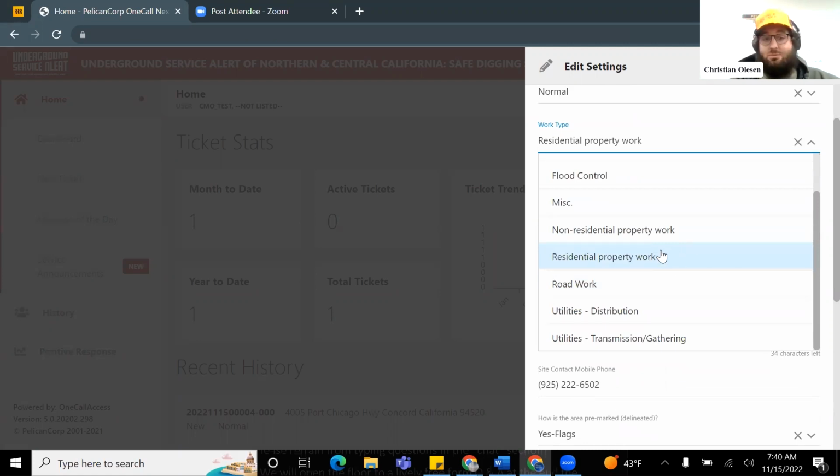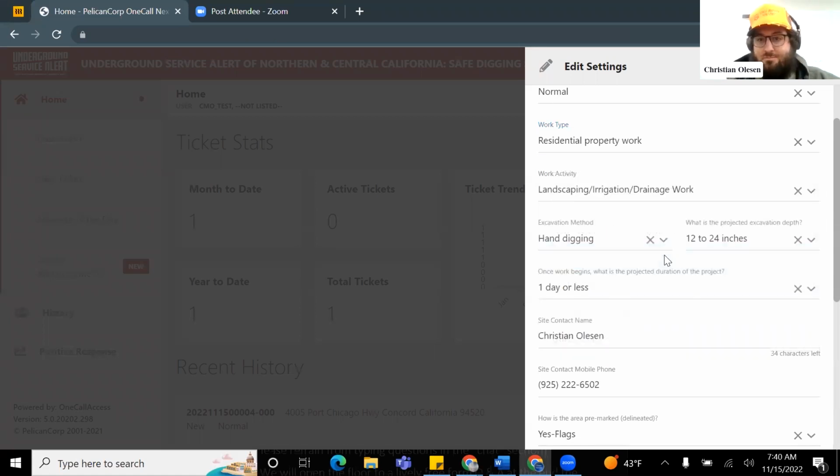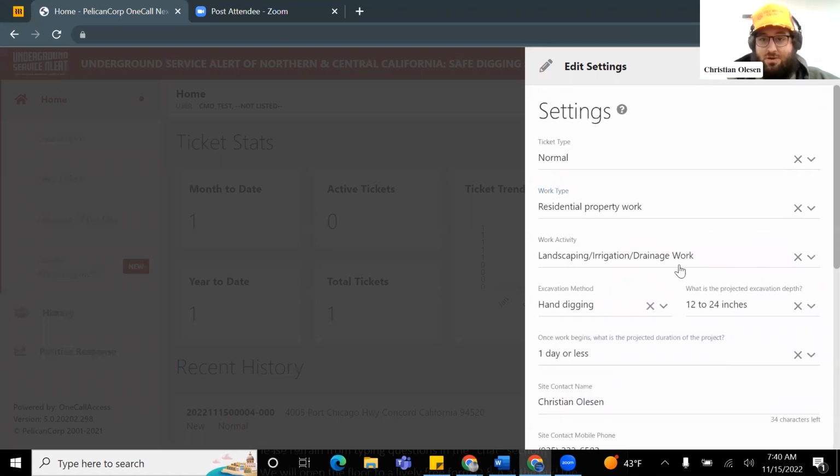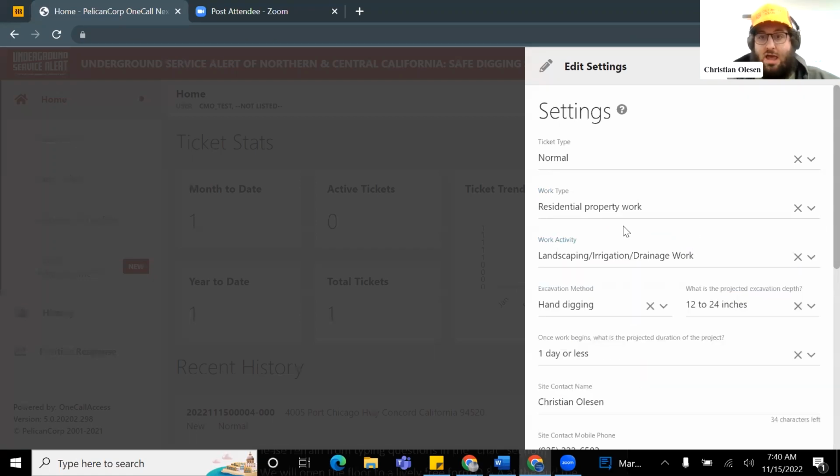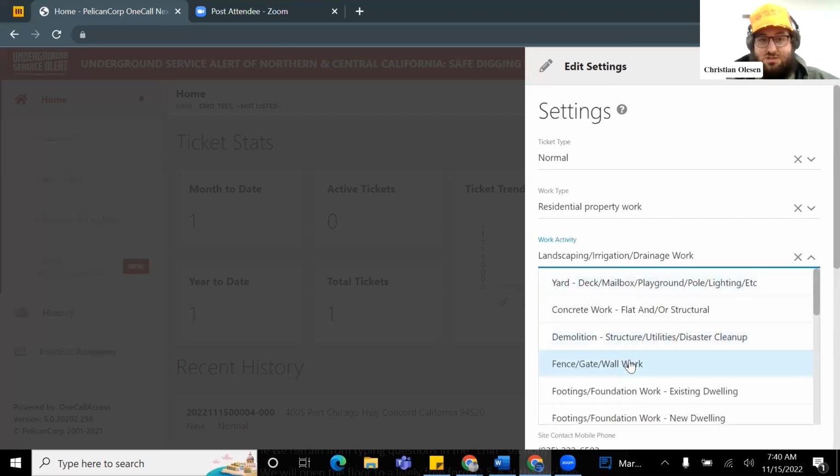Now, if sometimes I'm doing projects that aren't related, that's fine, because every time we create a ticket, we're going to have the ability to adjust all of these settings. So you're not married to it by any means. This is just kind of a workflow thing, right? You're also able to set up your work activity. This is basically the type of work you're doing. Based on the selection you select here, it'll change the options below, right?